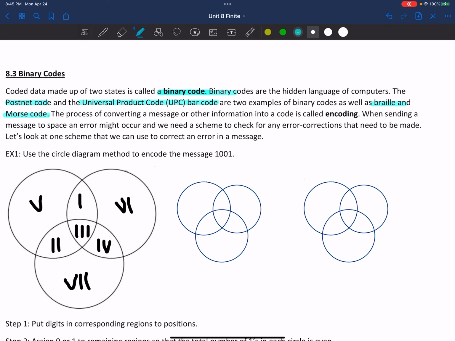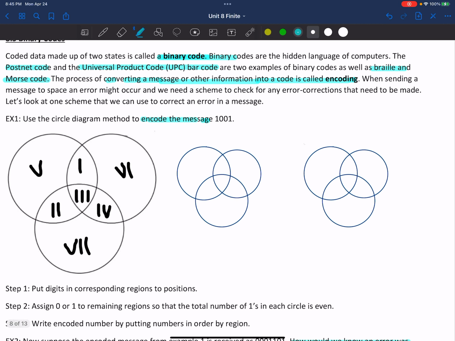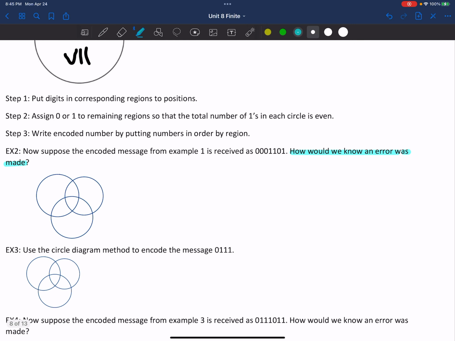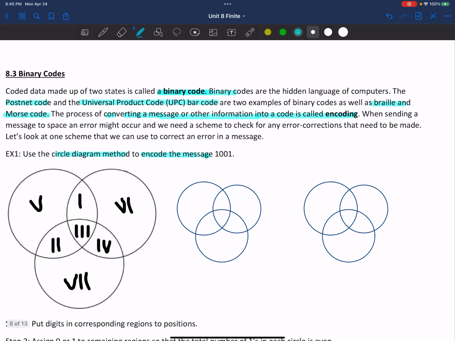So we're really looking at two things that are different, and they toggle between some kind of code between the two of them. Remember, in our PostNet code, it's a series of small bars and long bars. When we convert a message into other information that's a code, it's called encoding. And sometimes there's an error that we might get, so we have to know how to check that error. So we've got two things we're going to accomplish in this video. One is to learn how to encode a message using the circle diagram method, and the other is to be able to tell if an error was made. All right, let's go ahead and jump in.